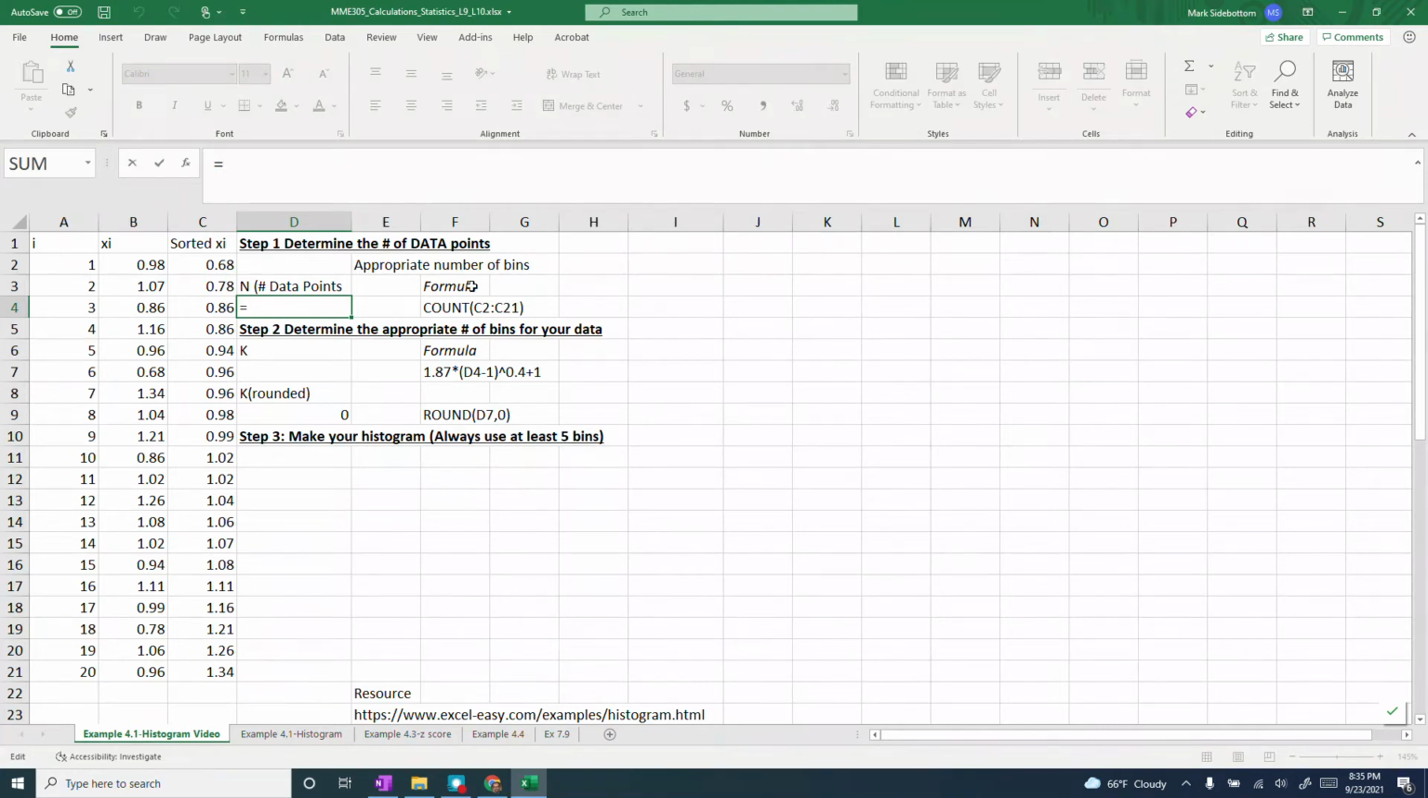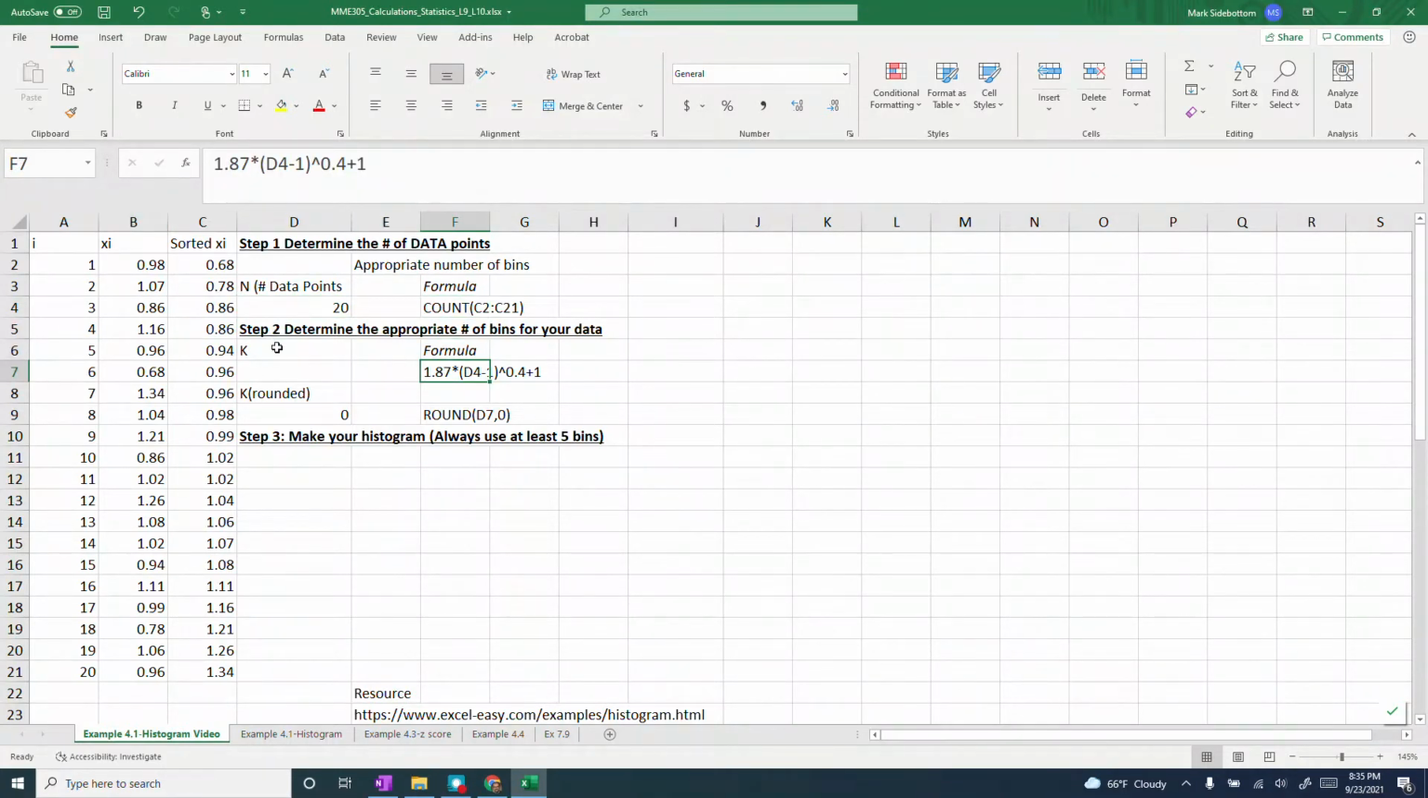You just have to type in count, and then select the data that you want to use. In this case, we're going to use the column B data. We're going to select all the data, hit enter, and we have 20 data points. Awesome.